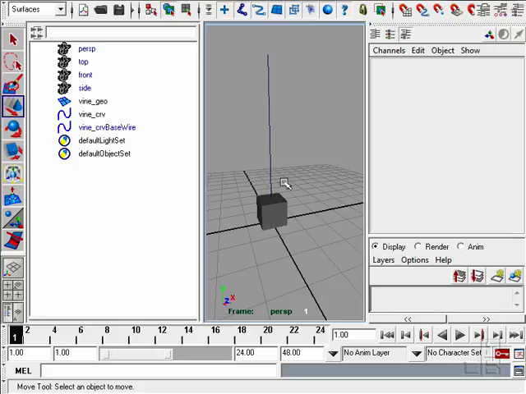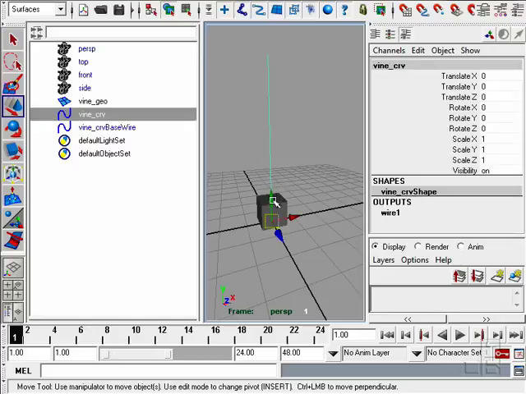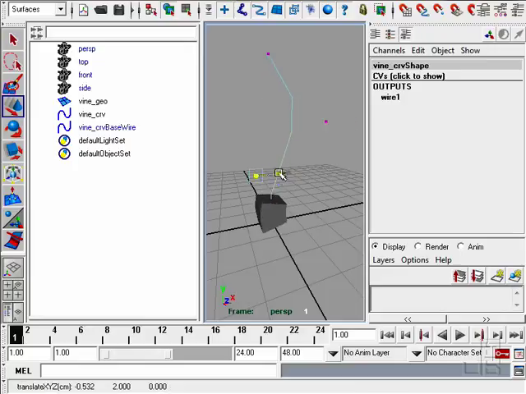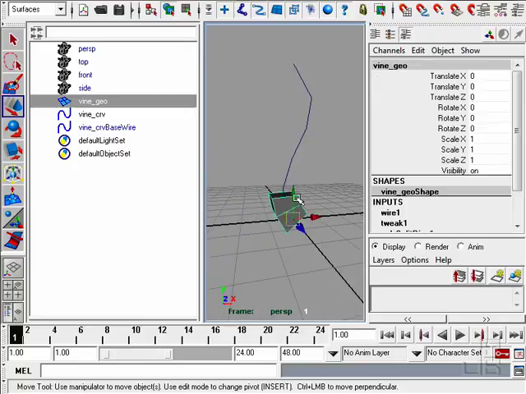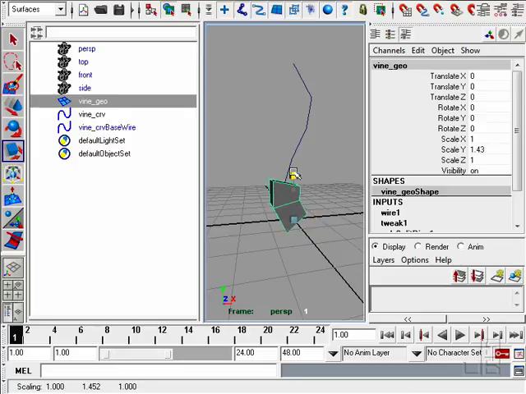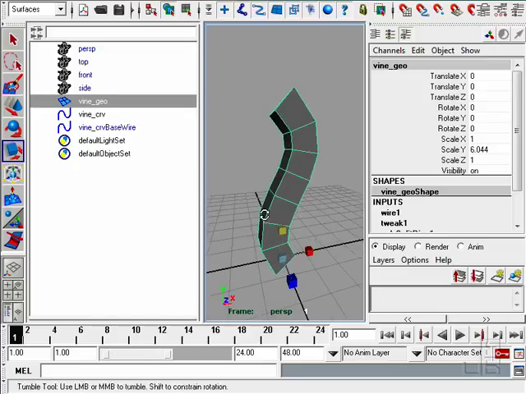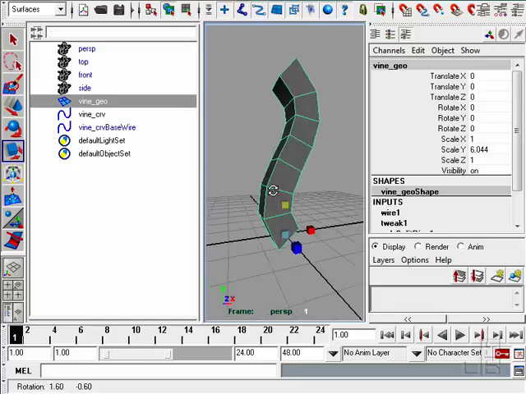What you'll see now is that I can start taking some points and moving them around, and the cube, our Vine Geo, will conform to the shape of that curve. So what I can do now is start scaling in Y again, and you can start to see that we pretty much have the basis of our growing vine. We can shape that curve however we want, and then just scale the cube along it.